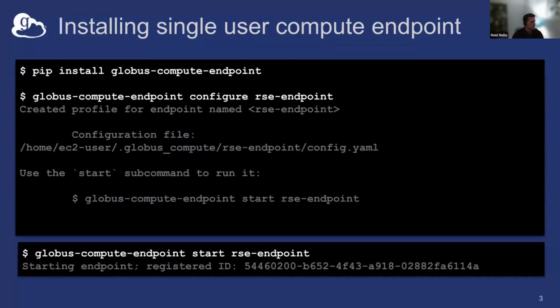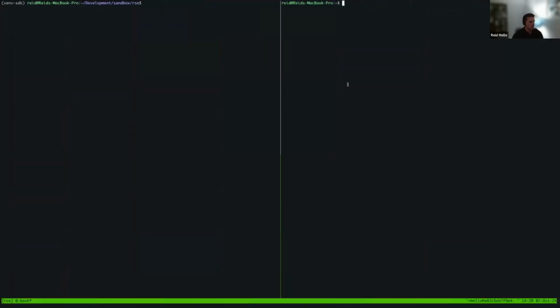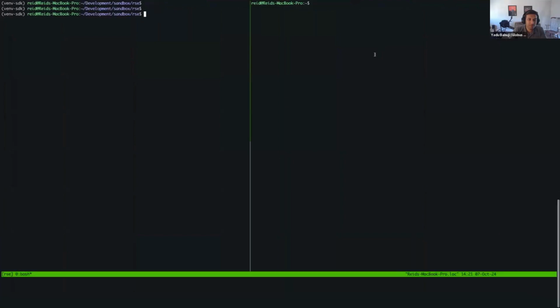So first thing, like Yadu already discussed, we pip install the Globus Compute endpoint. So I'm just going to set up our environment here. Is this text too small for you guys? Would you like it bigger? I think it would be better, slightly bigger. Slightly bigger. Like that, maybe? Yeah, that's good.